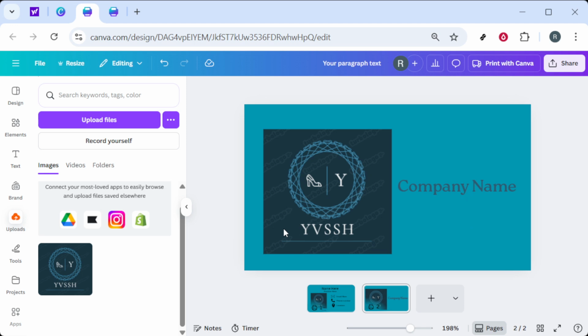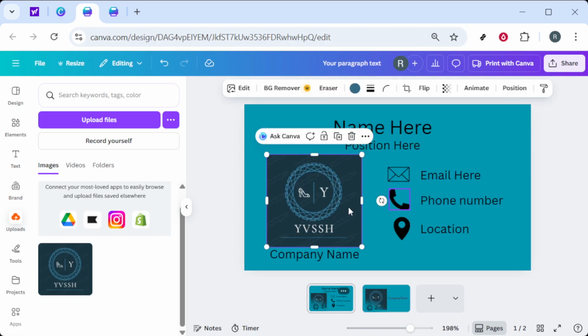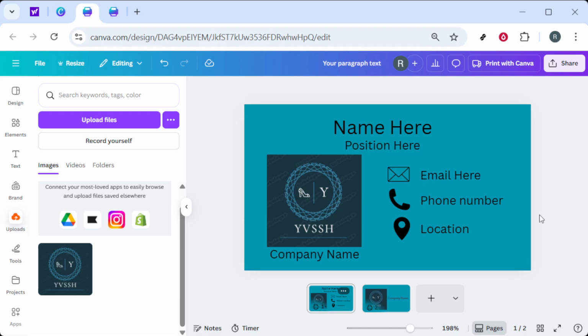Use the position options to send the photo backward or forward so it sits correctly behind or in front of other elements. Align with the smart guides to keep everything straight and leave a safe margin around edges to account for printing bleed. Finally, check that text remains readable and that the photo enhances your brand rather than overpowering the layout. And that's it. Your photo is now placed perfectly on your Canva business card.